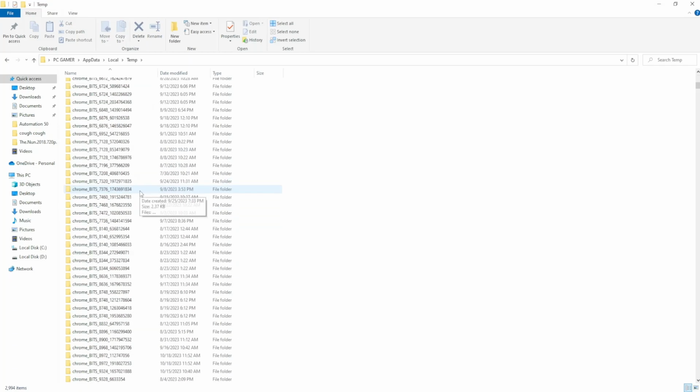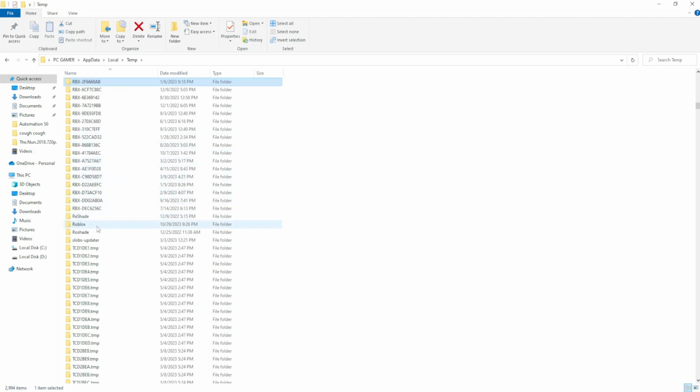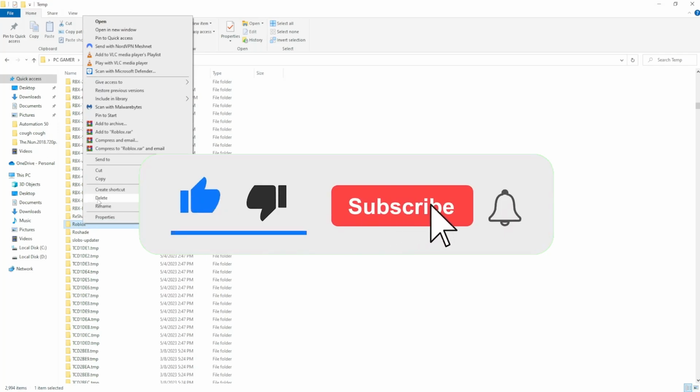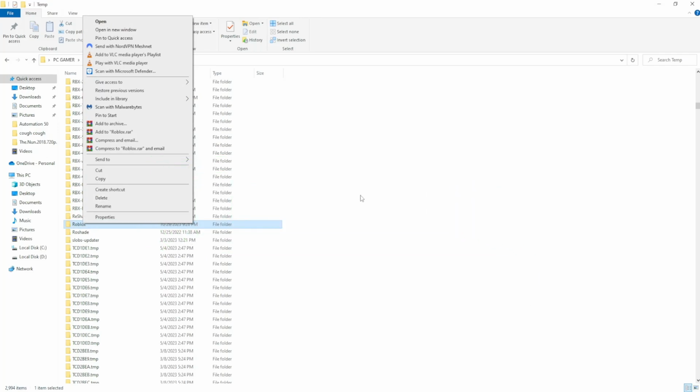And here we want to search for Roblox again. I'm going to click on any folder, type R, and I can see Roblox right here. So we want to delete this folder as well. So right click on it and delete this Roblox folder.